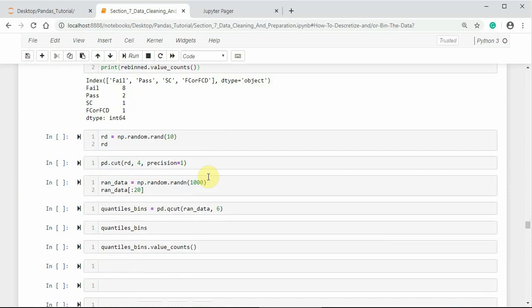If a random or large data set is present with a different range of values which we don't know actually, in such a situation we can easily and approximately, or equally likely, discretize or bin the data into equal length bins based on the minimum and maximum values, which is like categorizing between the minimum and maximum values.